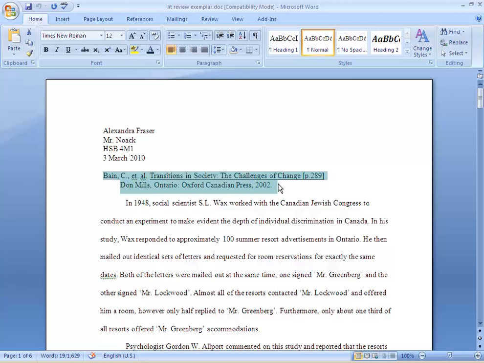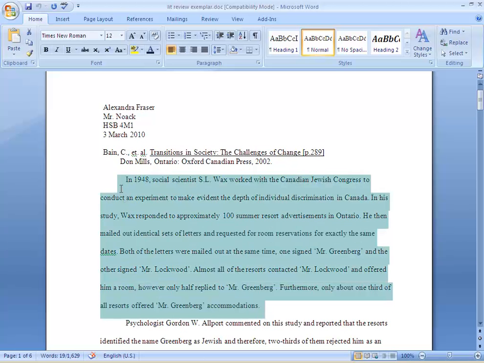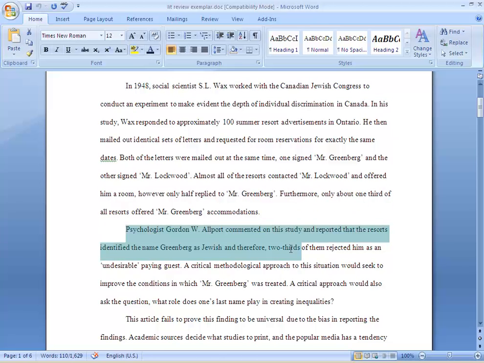Put it in proper source here. Some profs are going to be really, really conservative and picky about this. First paragraph is summary. You've been writing summary paragraphs for most of your high school life right now. Then the second paragraph is writing how it connects to the course.